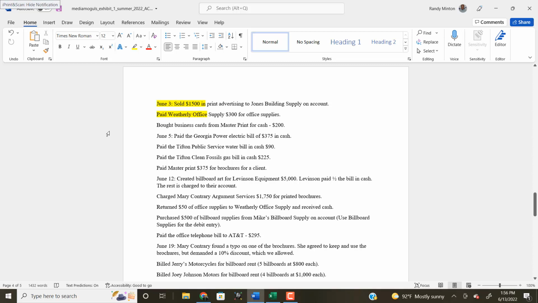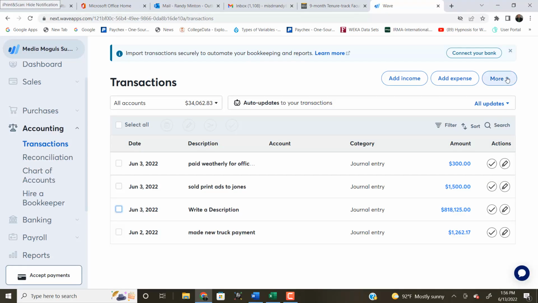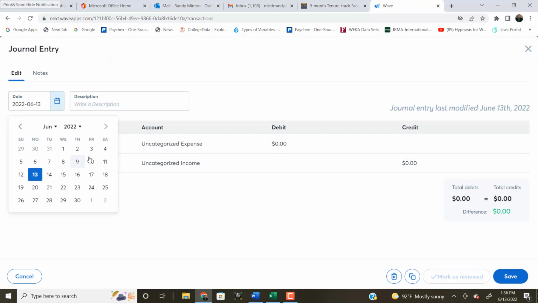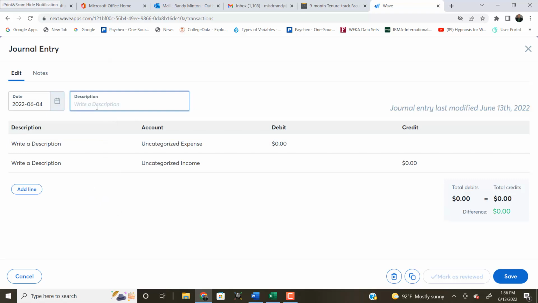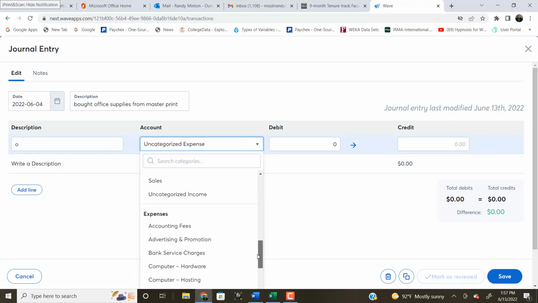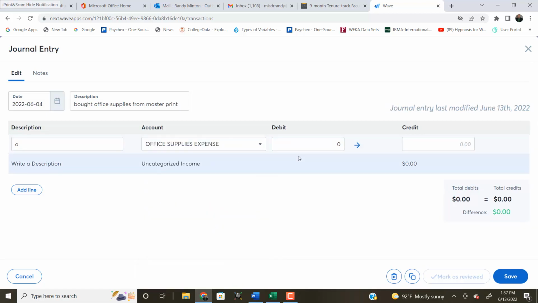Bought business supplies from Master Print for cash. And this will be office supplies again for $200. Then we come over here, more, add a journal transaction, and up here I want to change this date to whatever it is, the 4th maybe. And here, bought office supplies from Master Print. And down here again, you're just going to find office supplies. So drop this down, find your expense section, go down till you find the office supplies expense, $200.